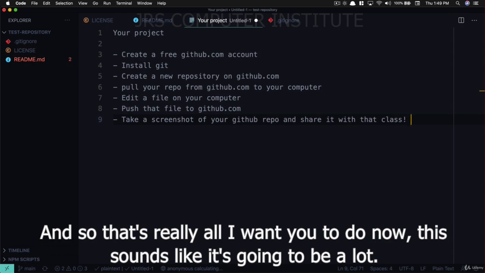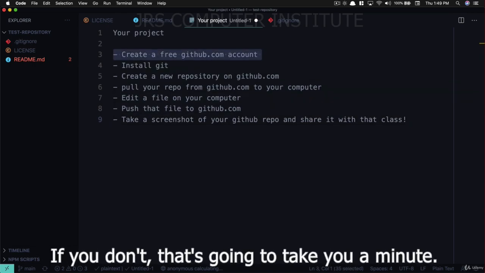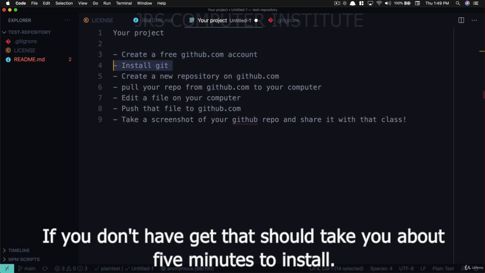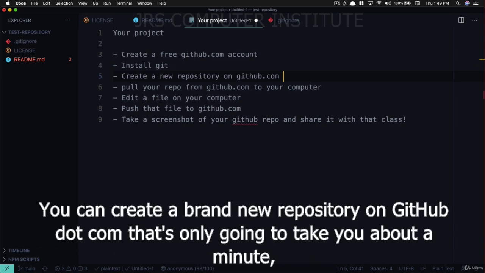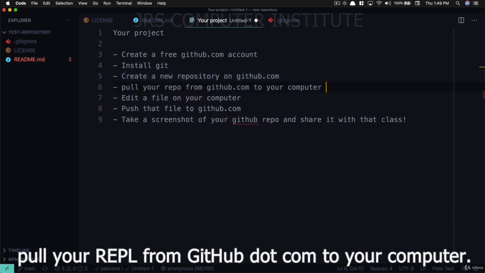And so that's really all I want you to do. Now this sounds like it's going to be a lot. You should already have a free GitHub account. If you don't, that's going to take you a minute. If you don't have Git, that should take you about 5 minutes to install. You can create a brand new repository on github.com. That's only going to take you about a minute. Pull your repo from github.com to your computer.